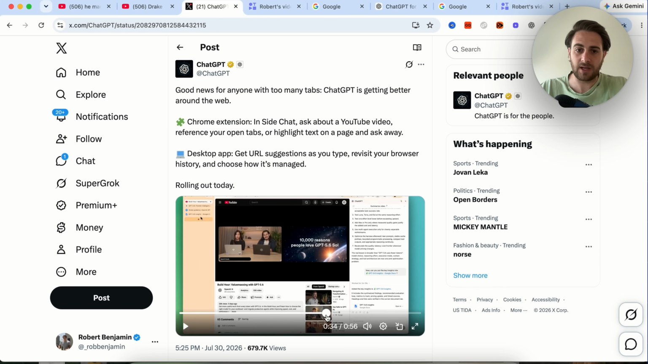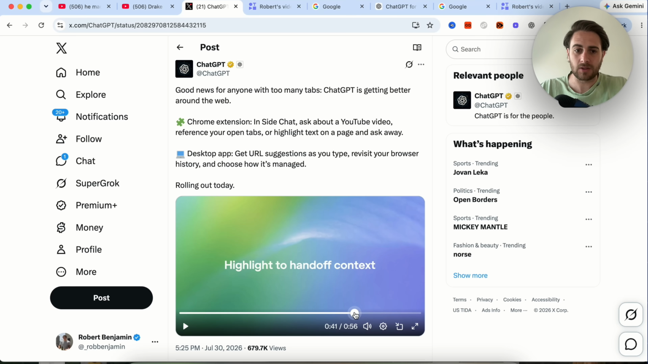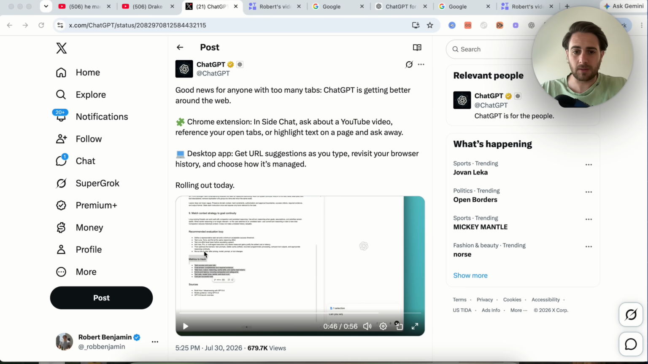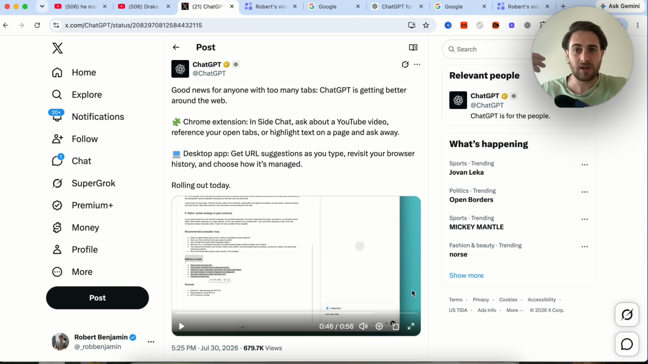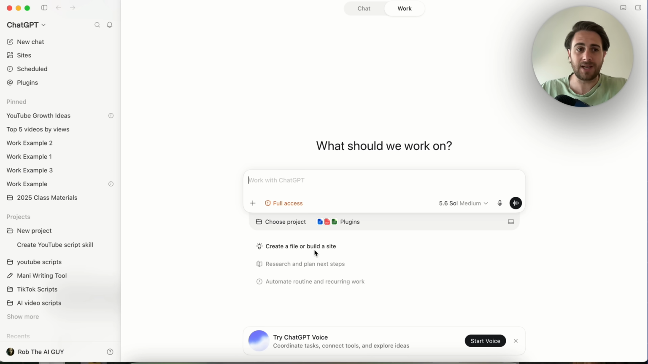And then if we come over here, the last rollout to this is that you could highlight to hand off context. So this will actually be able to revisit your browser history, show how it's managed. And you could also simply just highlight things. Like, I'm actually going to show this full screen. You could highlight things, and then this will actually be like, hey, this is the section, and you could get it to change things if you were using this in order to change your writing or something like that. And one thing that's great is it has full context into your history and all of that, which is incredibly powerful.